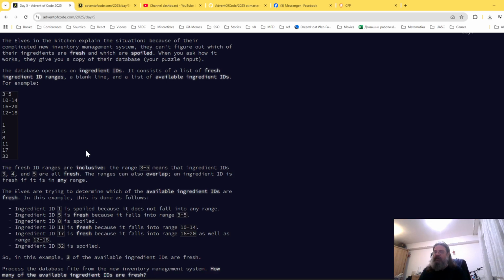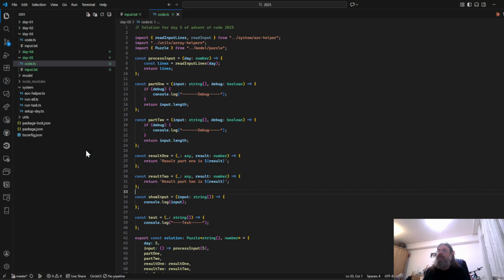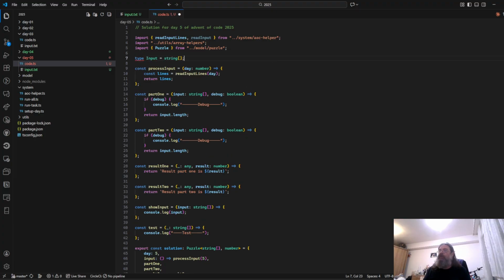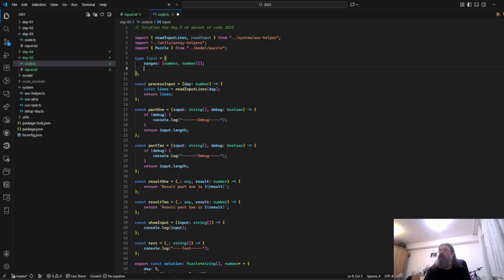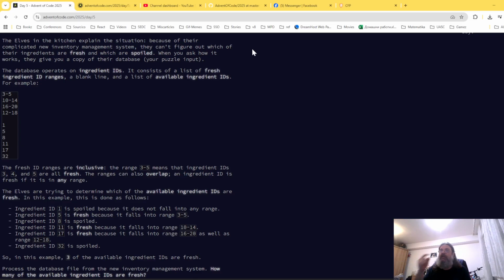So the first part of the task is gonna be relatively straightforward, and I feel that the most painful part will be parsing the input. So let's get right on that. So the input, I will just define it like this, will be not lines but ranges, which will be an array of pairs of numbers. So it will be an array of ranges, so to say, and then we have a list of ingredients.